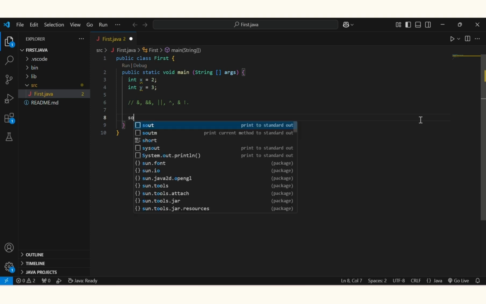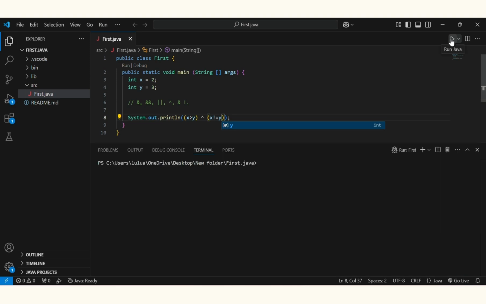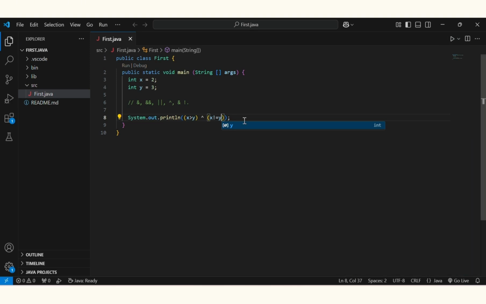Here's an example. System.out.println, and then let's say x is greater than y, circumflex, and then in between another set of brackets, let's write x does not equal to y. Now this one is false, this one is true. So the output should be true. If I make both of them true, so let's make this less than y, we're going to see that it's going to output false.